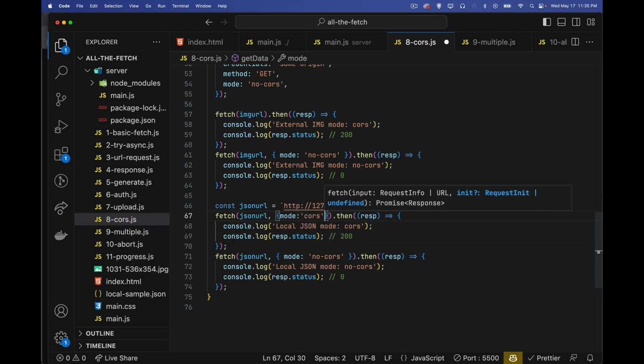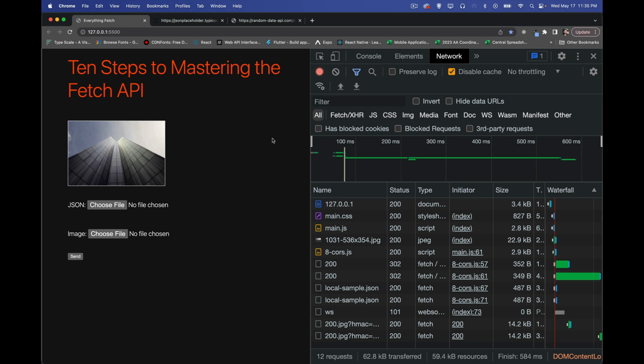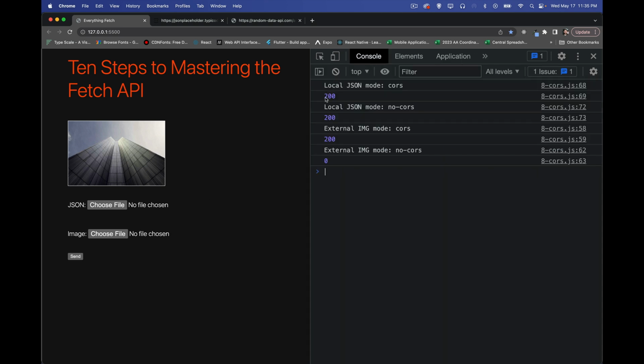Now, I can say CORS. It's not a cross-origin request, but I can say CORS. Same thing up here. I'm not specifying it, but because it is an external URL, it means that this is a CORS request. We can take a look at the values that we're getting back here. There we go. So my 2 local requests for the JSON file, it doesn't matter if I set the mode to CORS or no CORS. It works. There's no restrictions. I can do whatever I want with that data.